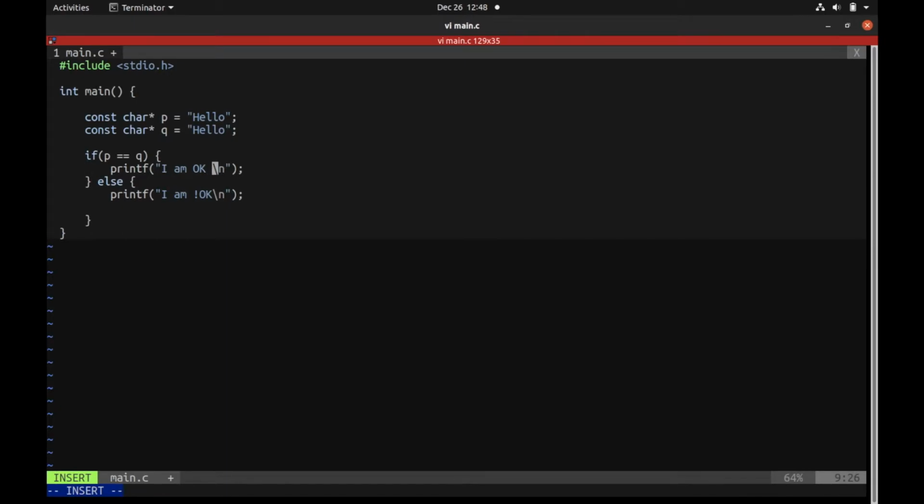Suppose here we are printing the value of p. Let's print the address. Then here intentionally I am printing the address of the string hello. Let's see the behavior.